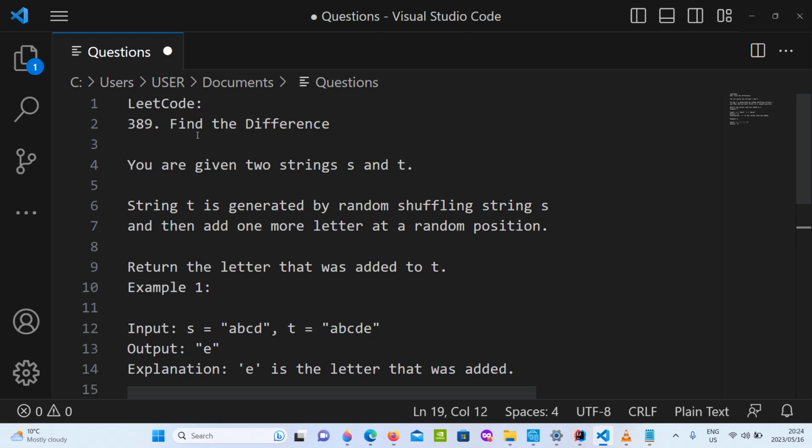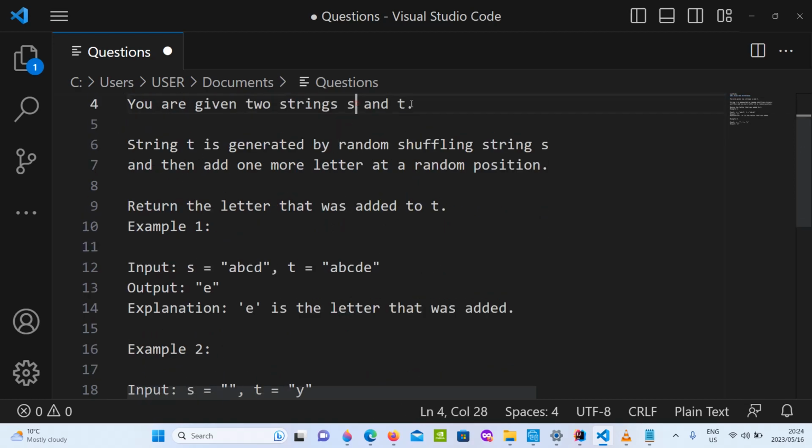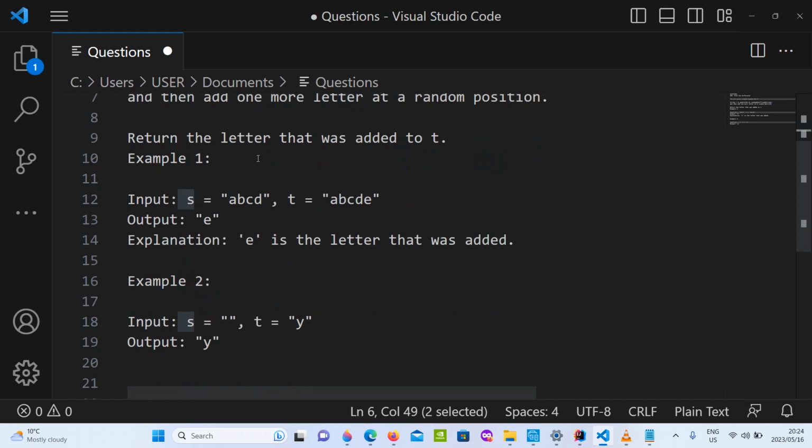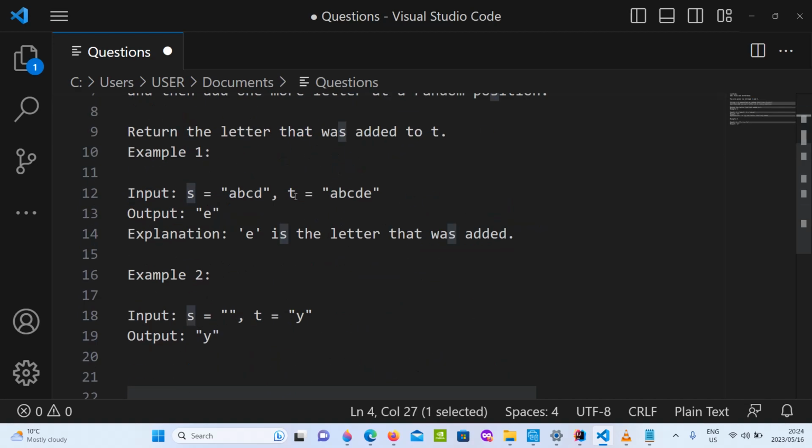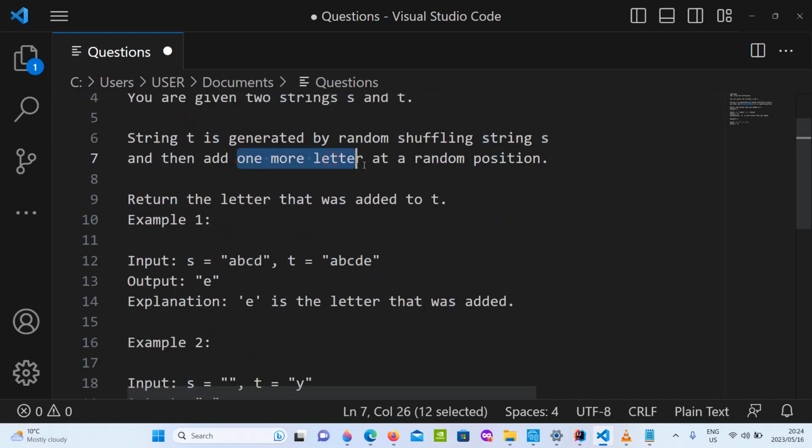The next one is from LeetCode, problem number 389, which says find the difference. So you are given two strings, S and T, and T is generated by random shuffling S, meaning that T comes from random shuffling S and also adding one more letter at a random position, so it can be at any position.